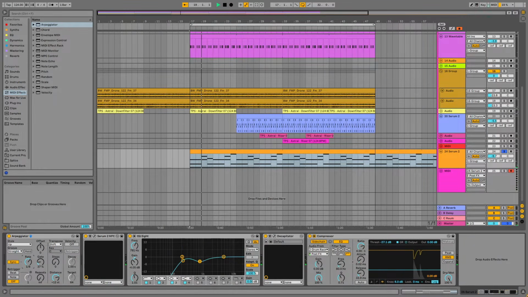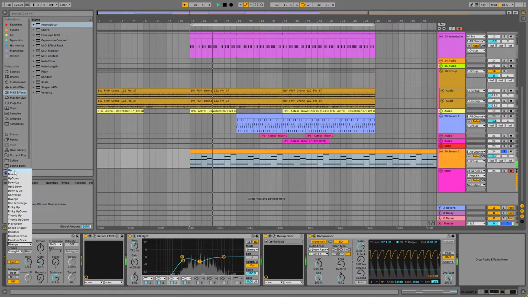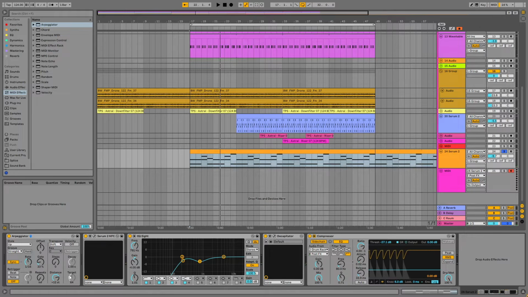You can change how fast it plays. You can change the decay of the notes, the pattern that it plays in, and the distance it'll go up the scale, and how many steps. So that's basically it for the arpeggiator.